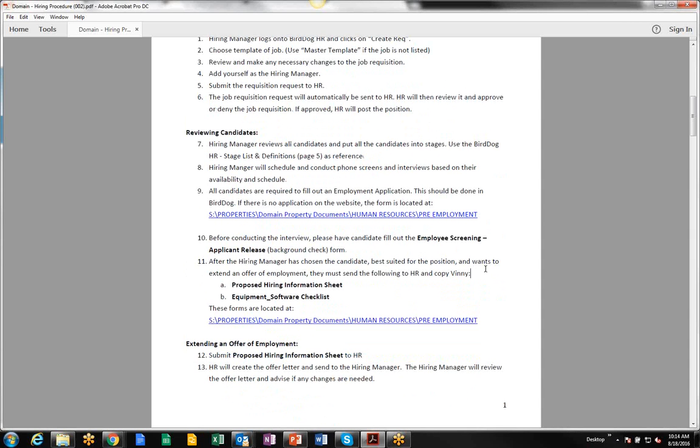Okay, so my screen jumped. Okay, so then the next step is basically that offer situation, and so everything goes well, then they are ready to be submitted for the hire, and then there is a specific hiring information sheet you guys are very familiar with, and so you'll just submit that, and then the HR department will create the offer letter, send it back to you guys.